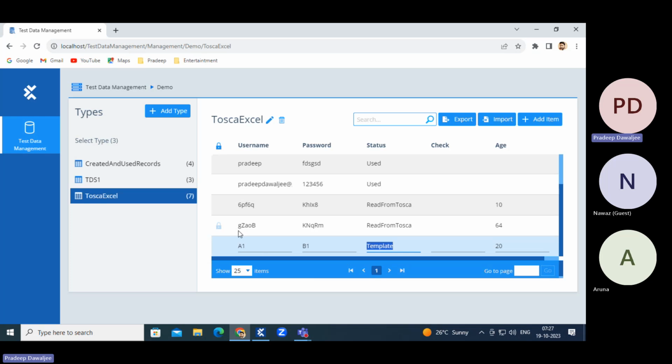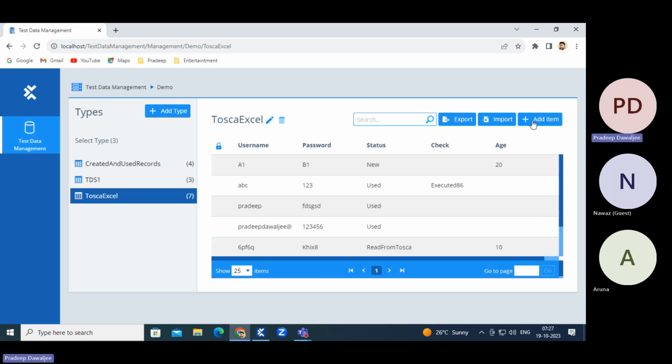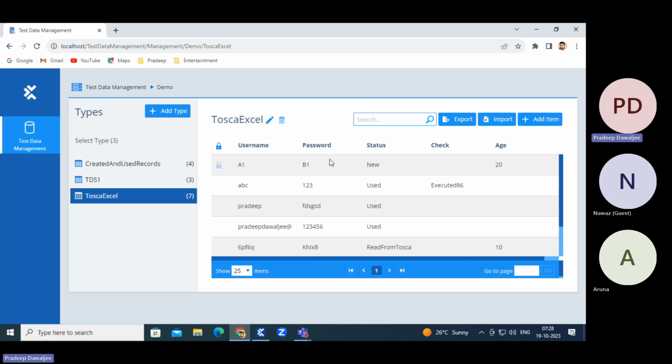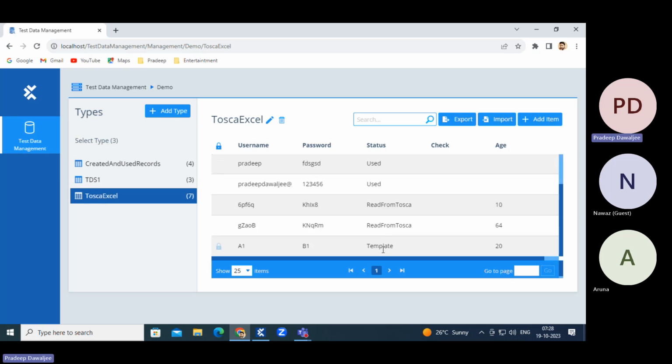And then once nothing is there, it gets difficult for you, or you need to re-upload the Excel with the username and password. It's not only username or password, it can be first name, last name, gender, or some other sort of data, whatever is required for our testing. If you have to do that, it is better to just create a template record. Template is just a flag you can use.